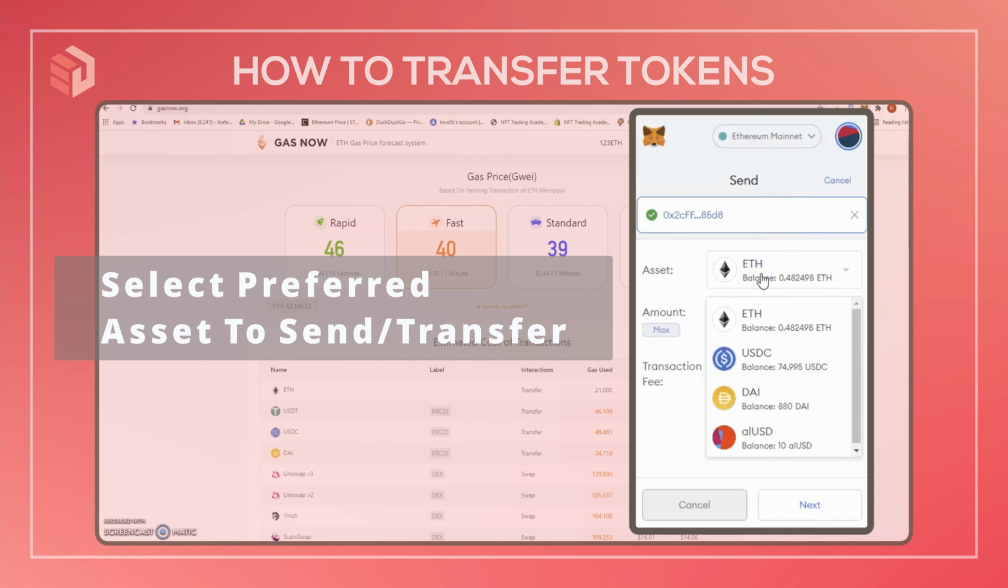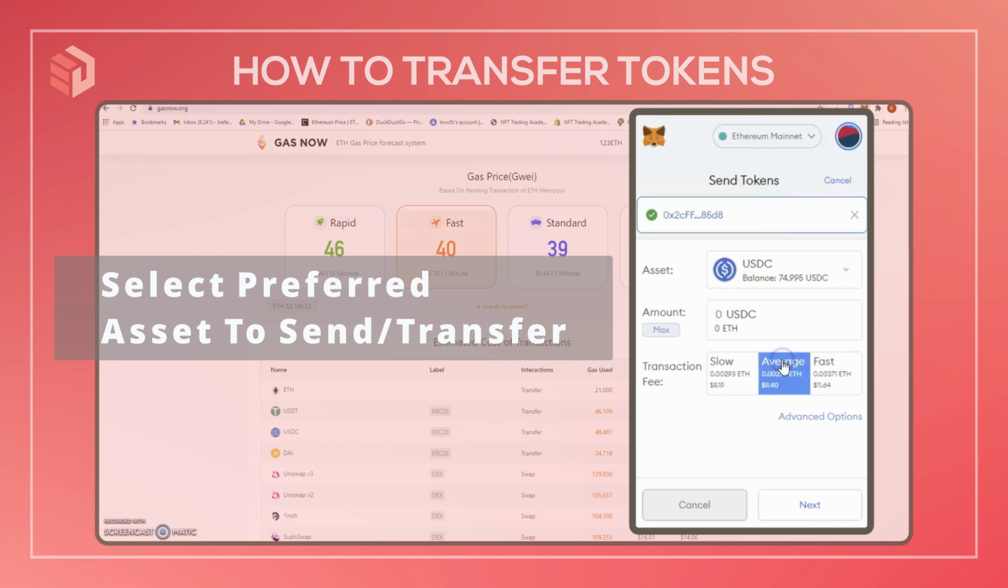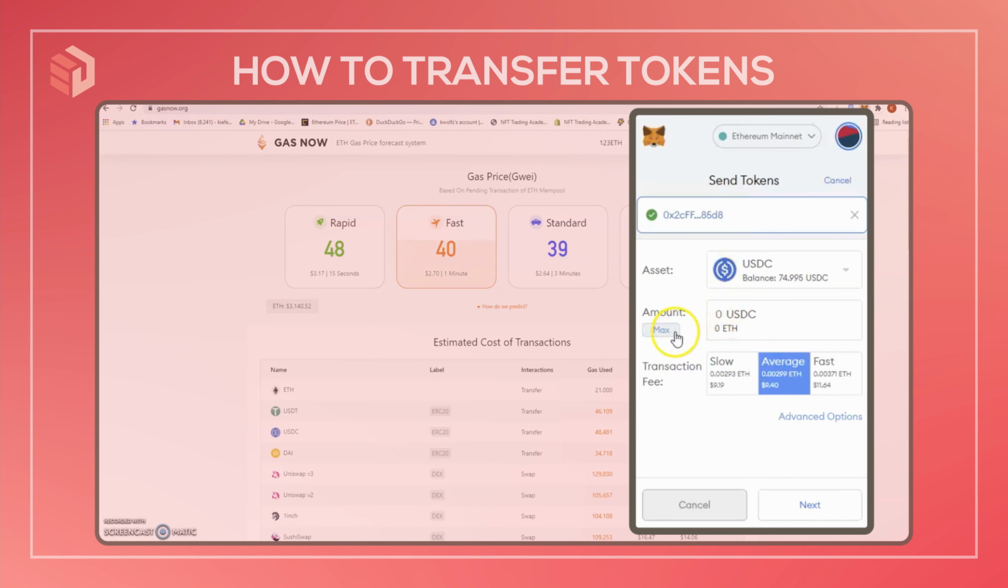Then go to Asset and select the asset that you want to send. For the amount, you can either hit max, which would just automatically put in the total amount in your wallet, or you can specify a specific amount.